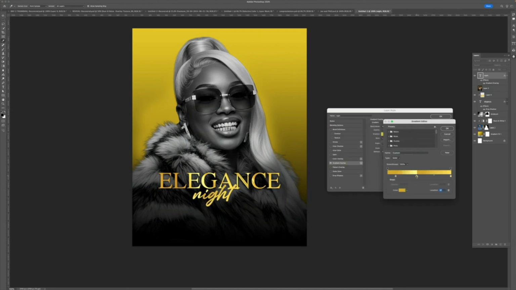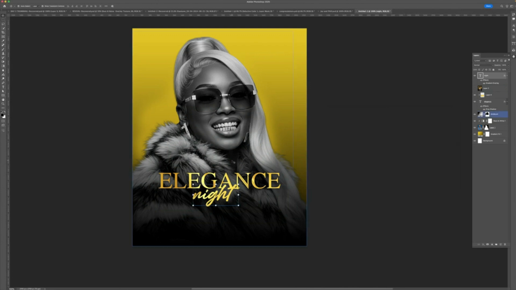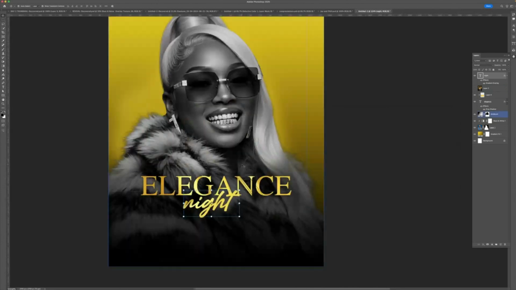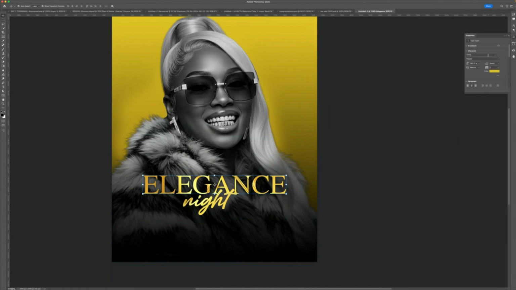You can take your time and rearrange it the way you want. You can even add as many color stops here as you want. So make sure they get what you want. Okay, I think so far this one is okay. So I'm going to click OK. Now you have something like this, this elegance nights. Let me use my text again. Maybe I should try another typeface for this elegance and see.